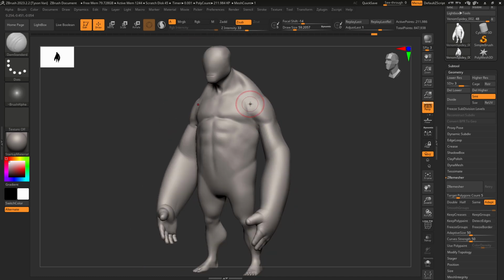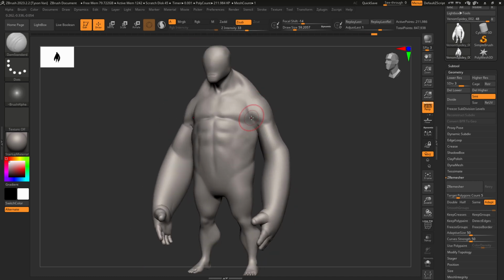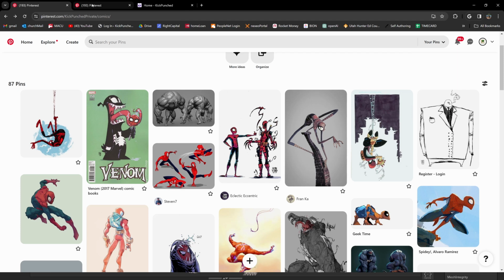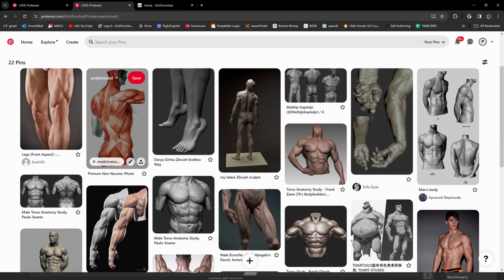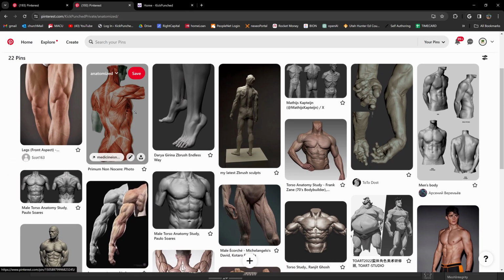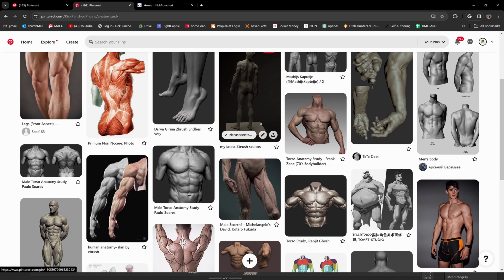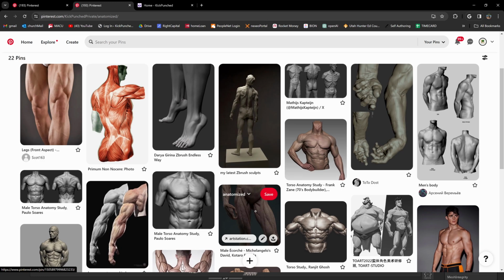Another thing that I was going to show you guys is I have created a Pinterest board with a bunch of anatomy. So I'm going to switch back over to my Pinterest board, and in this tab here, I saved a bunch of anatomy references. There's no nudity in this, just so you know, it's work friendly.